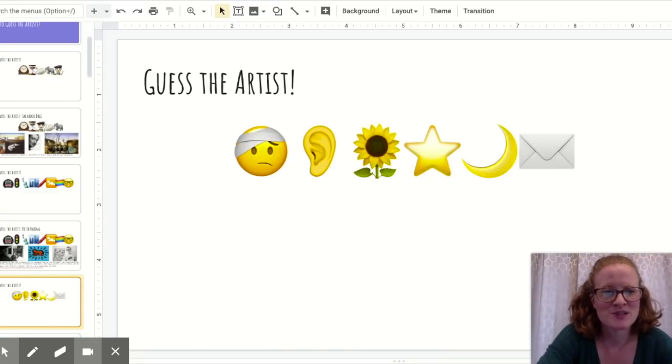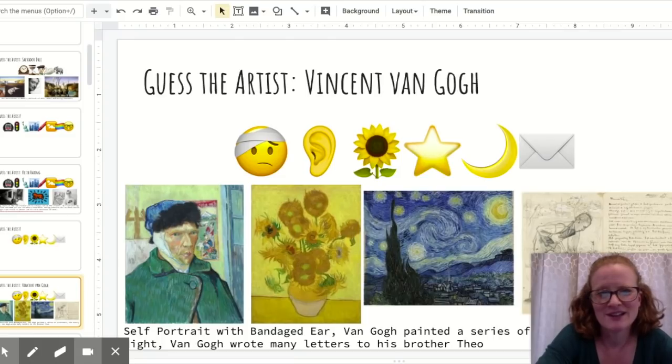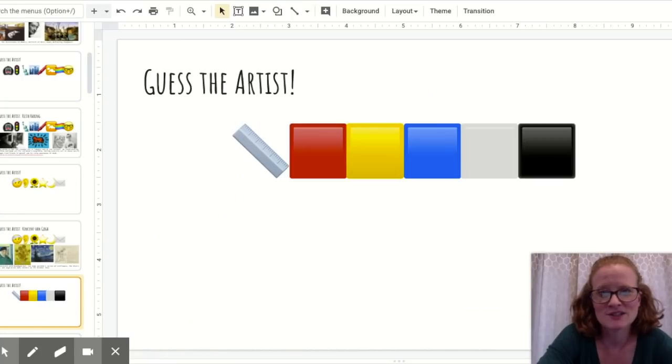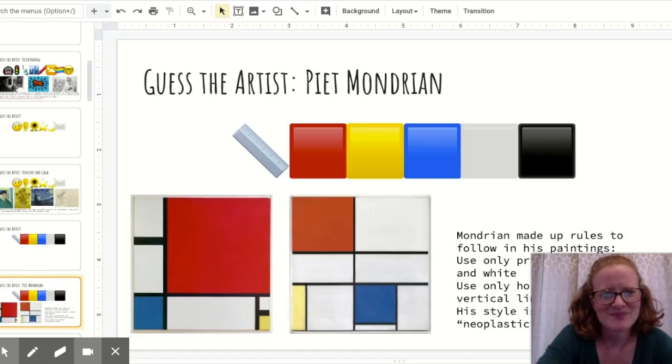So I'm going to go through these pretty fast, but if you are fast enough, you can feel free to type your guess in the comments. And also, if you have an idea for another artist that I didn't include and you know what emojis would work, you can type that in too, and I can always go back and add that to the slides presentation. But I just did the first ones that I was able to come up with, and I had a lot of fun putting this together.